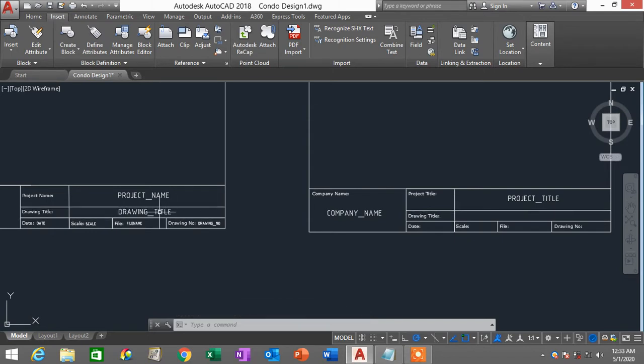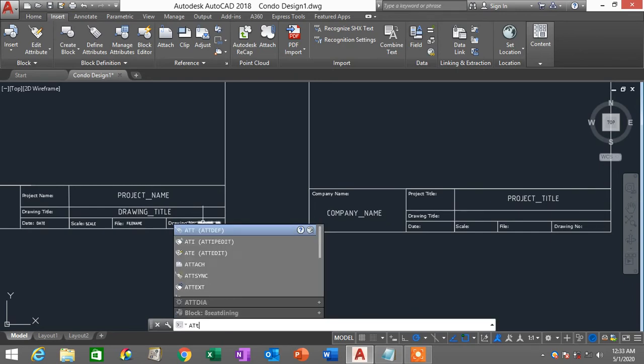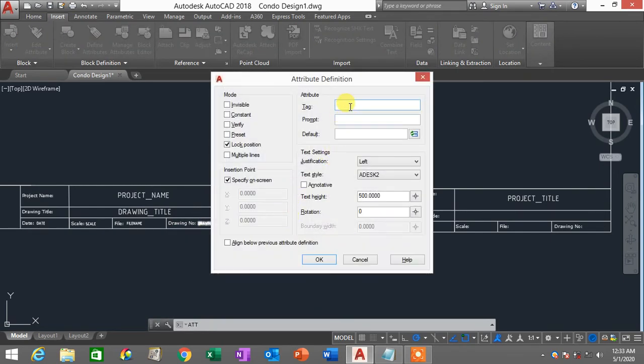For the drawing title, we also need to create an attribute. So type ATT enter, and we are going to type in the name of the tag. The name of the tag is drawing_title, and the prompt is drawing's title. You can also set the default input for this drawing title tag by clicking this button just beside the default cell.